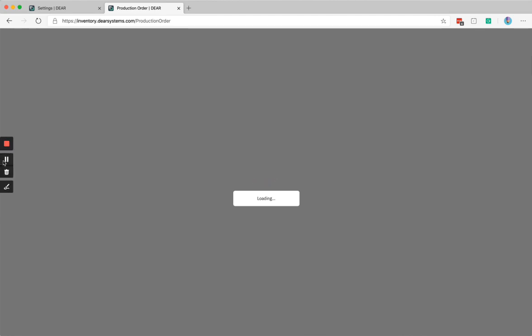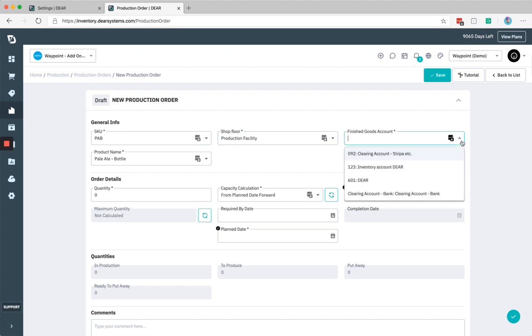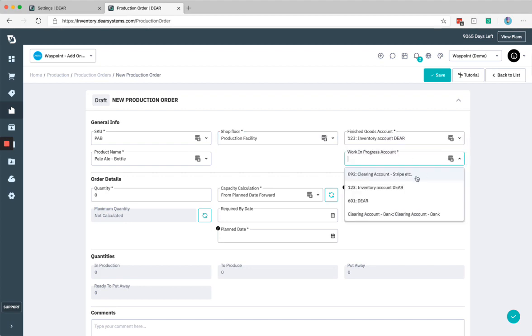Okay, so here we are in the new production order. We have the standard options here where we select the individual product we're wanting to produce. So I have here the pale ale bottle. We're designating the shop floor. In this instance, my particular example only has the one production facility. We can also do our individual mapping of where we want the finished good accounts to go to and where we're currently holding the work in progress value as well.